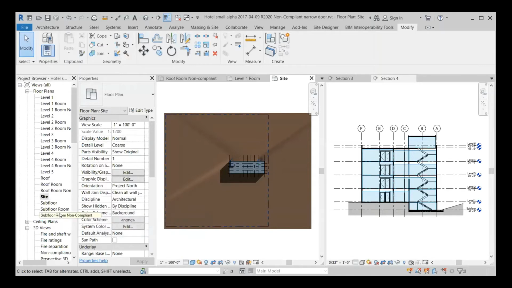Draw areas to establish separation areas as defined by the code.